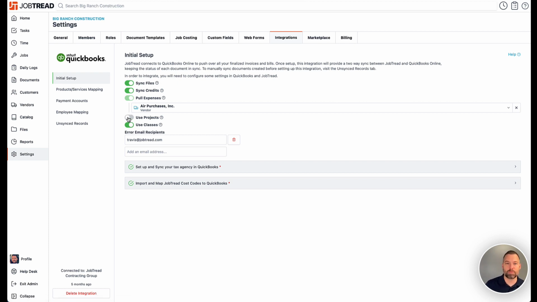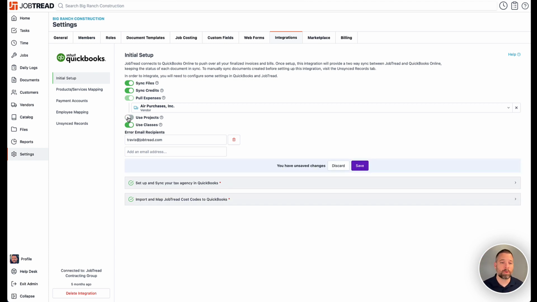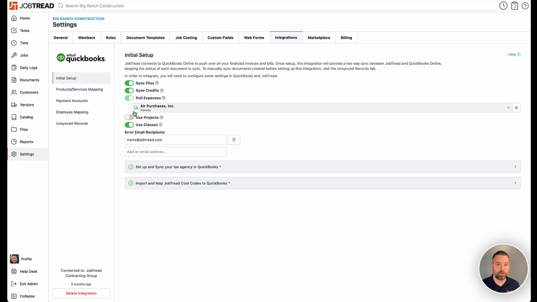Using projects. So this is more a question for you. Are you currently using projects within QuickBooks? If the answer is yes, you would probably want to turn this on. And now this is going to create an extra step for you. So this is a very important thing to note. I would definitely not recommend turning this setting on or off. You really need to choose a path here.